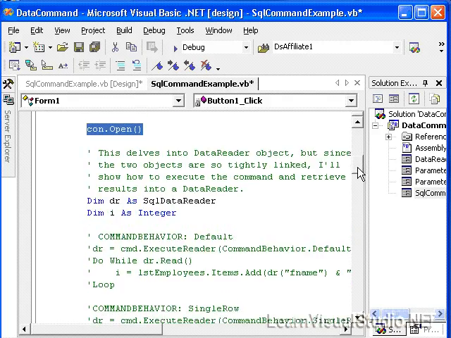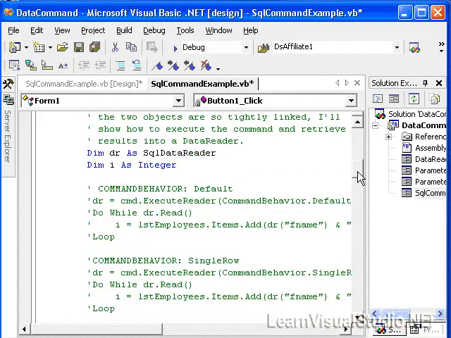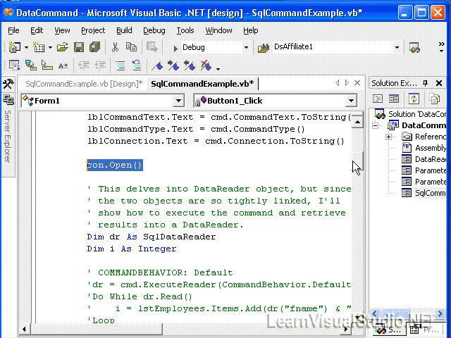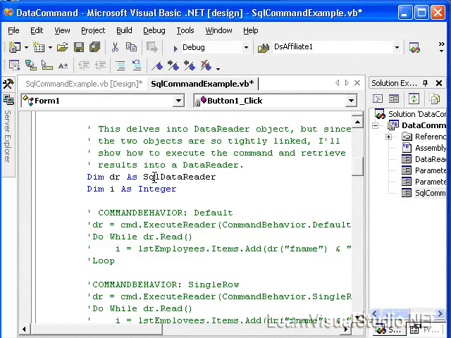Now, this is when we start getting into the data reader. Our first type of query that we're going to call is a select star from employee. So we're going to get results back from the pubs database. We're going to get several rows of data back, and we need to put that data somewhere. In this case, we're going to use a SqlDataReader called DR.